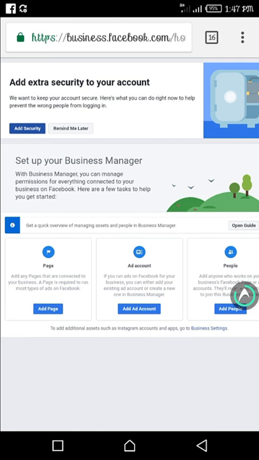Now in the previous tutorial I made an explanation where I showed us how to create a Facebook account based on what we want to use it for. Now in this aspect, you will click on the add page.